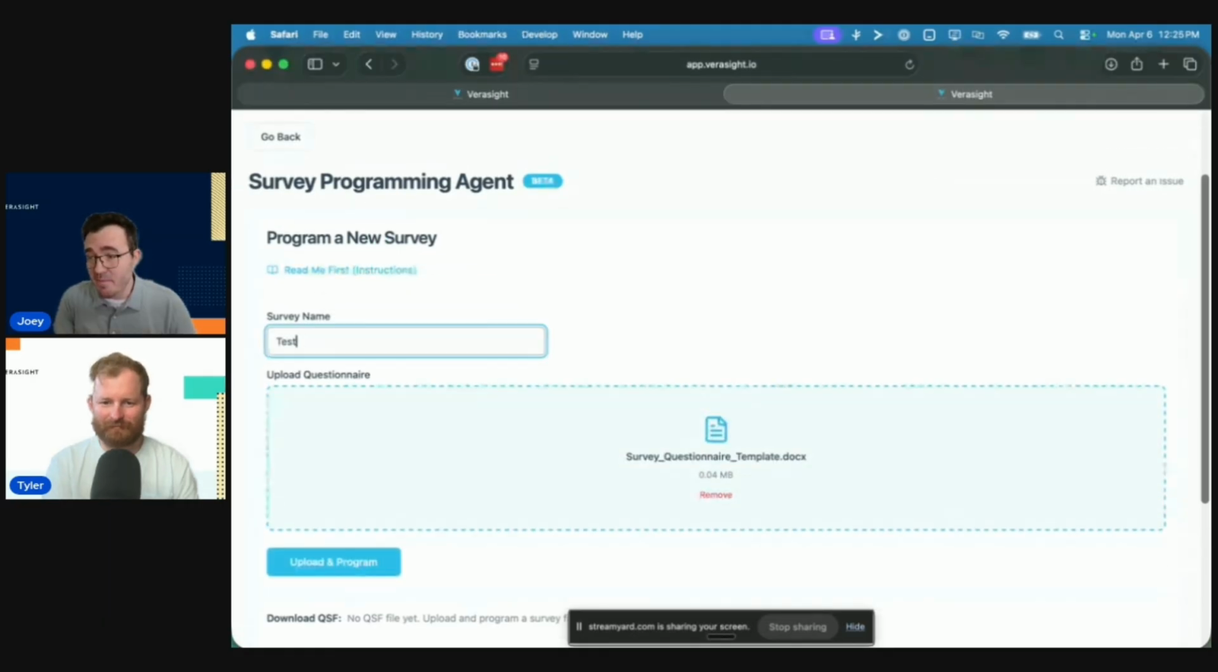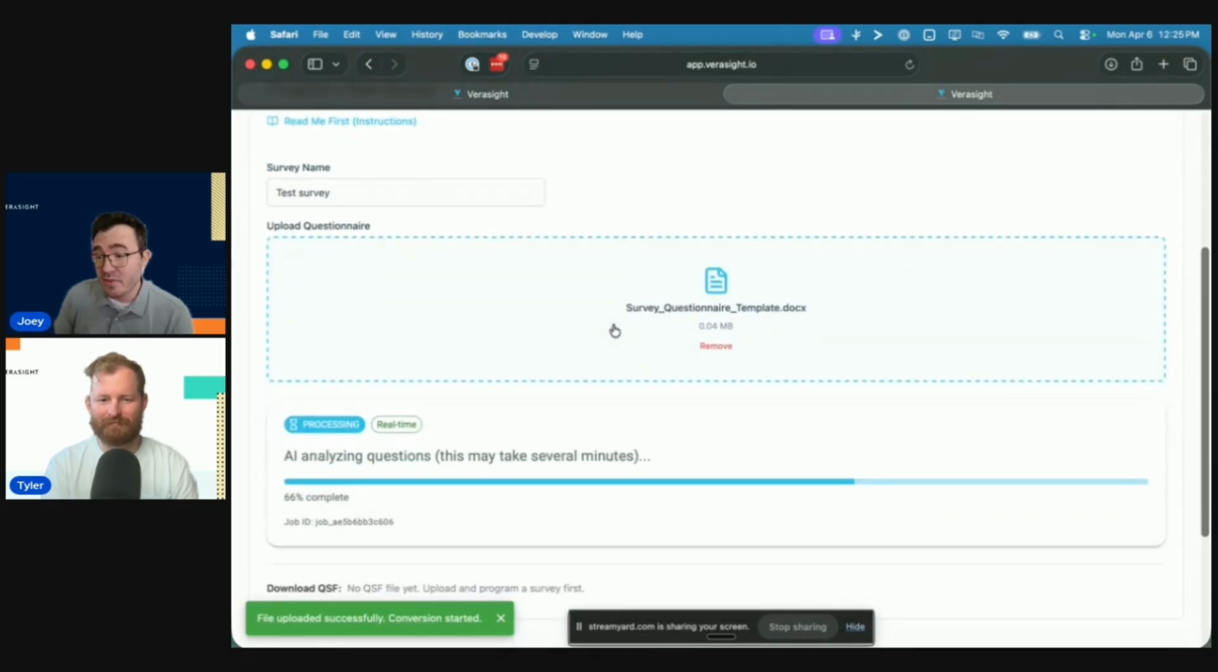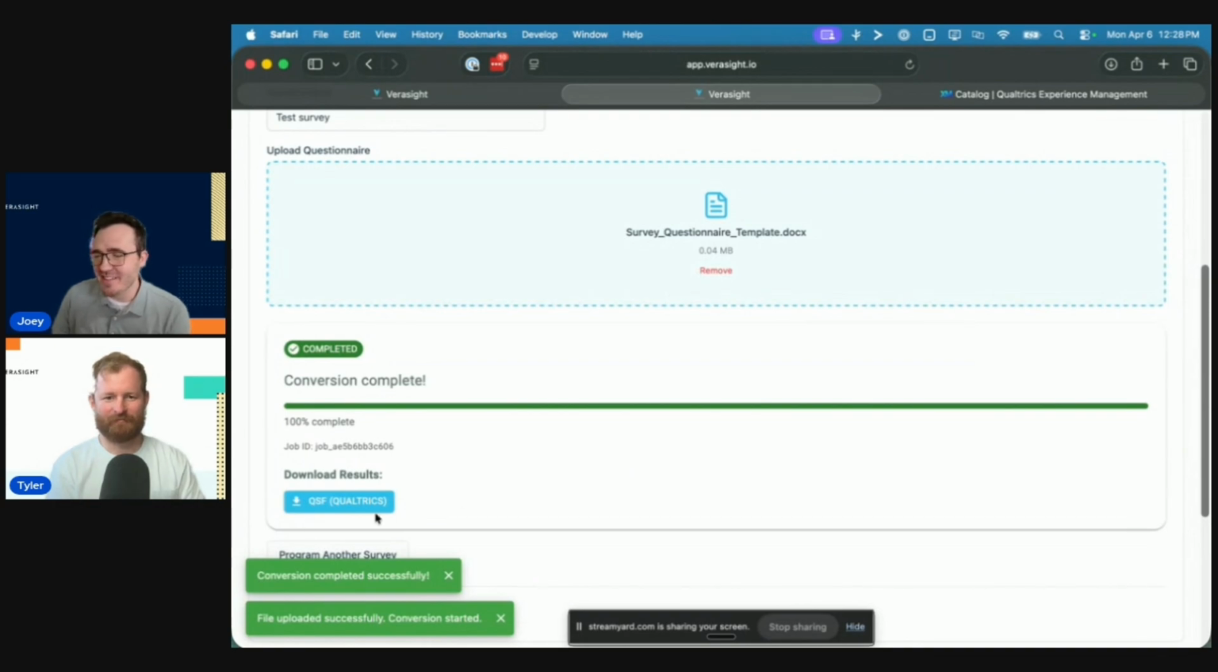I'm going to give it a name and press upload and program. And that's all for now. This can take a few minutes. So I'm going to go do something else for a few minutes while some notifications pop up here like "AI analyzing questions." Okay, so after a few minutes, you'll see a notification like this: conversion completed successfully.